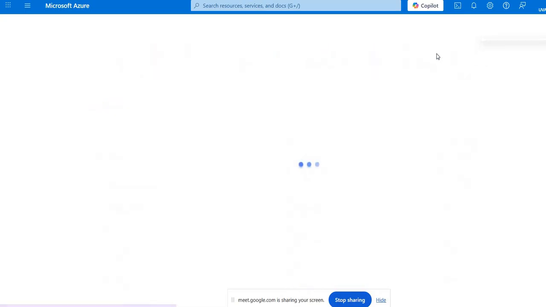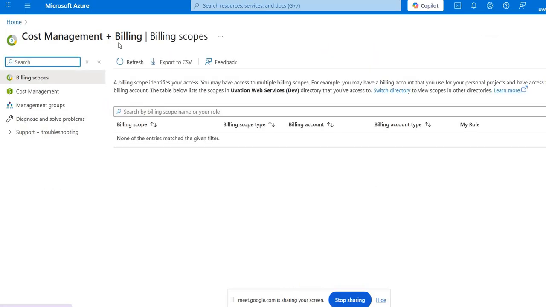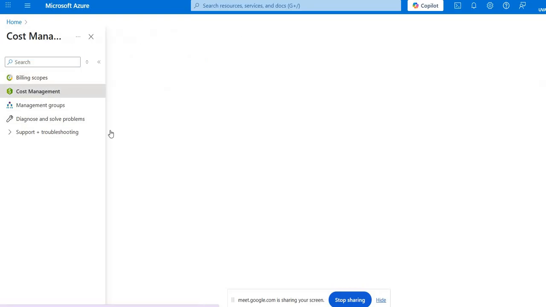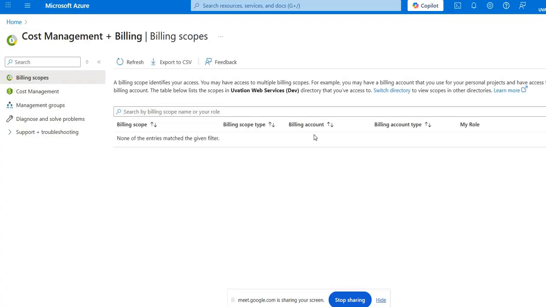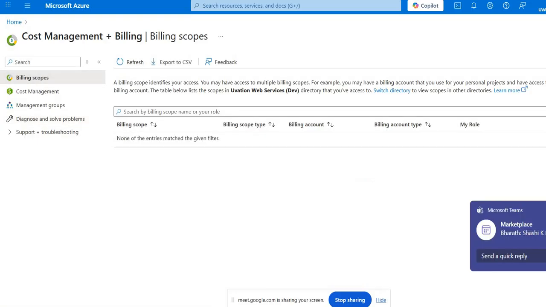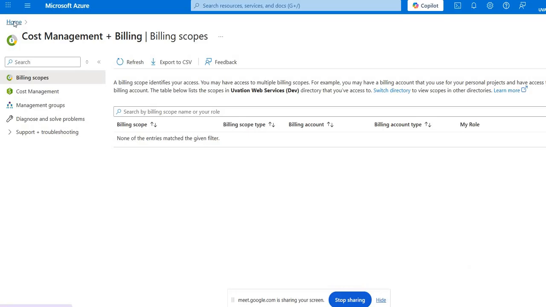Next is cost management and billing scopes. This is one of the services, and as usual we are using Azure services. This cost management view will help you see how much it is costing and how much the bill is; every detail will be listed here. Since I don't have any major aspects here, we are not using it, but if you want to manage it, we can perform those things.